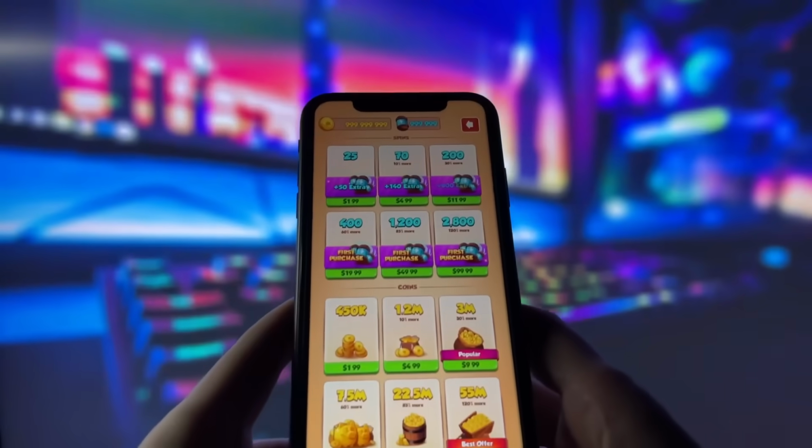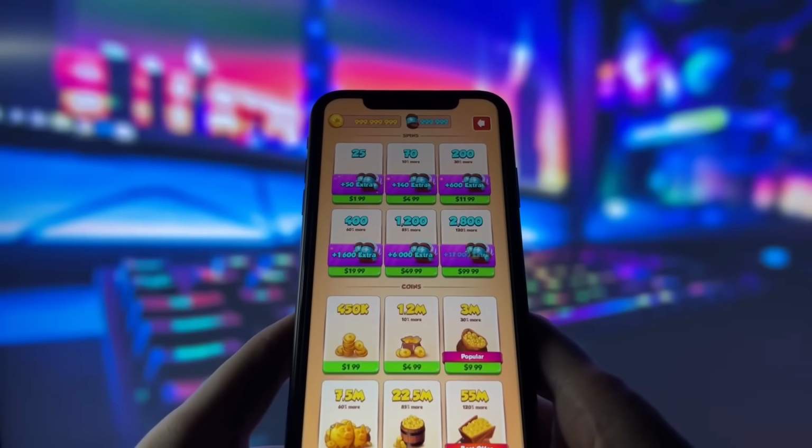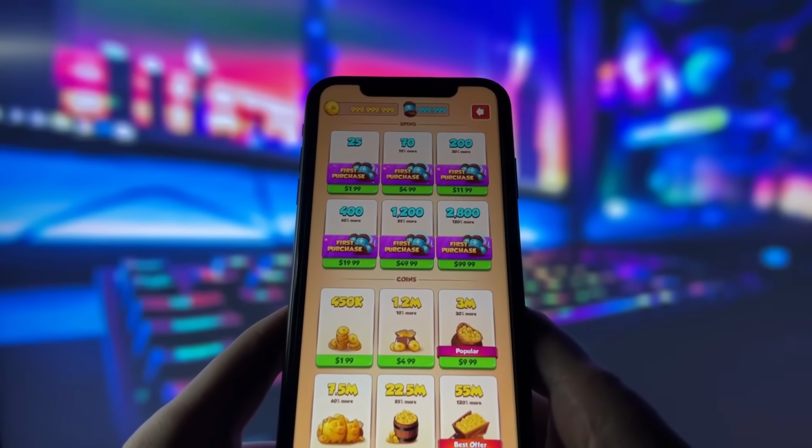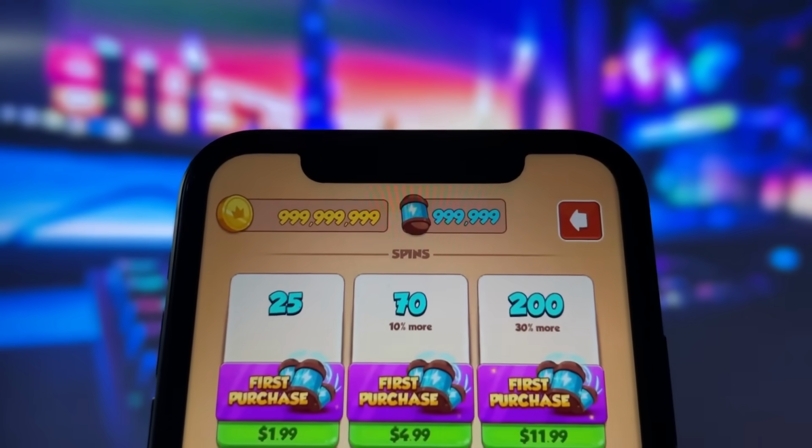Hey everyone, in today's video, I'm excited to show you an incredible new method that lets you get unlimited spins in CoinMaster. If you've ever run out of spins and had to wait, this method is going to be a total game changer for you. Take a look at my phone.